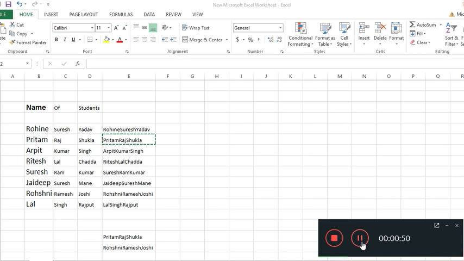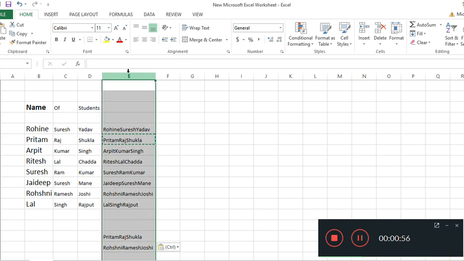Okay, so this is a short data, but if the data is large, how do you find a duplicate value? There is a simple trick for this. Select the row or the data where you want to find a duplicate value.